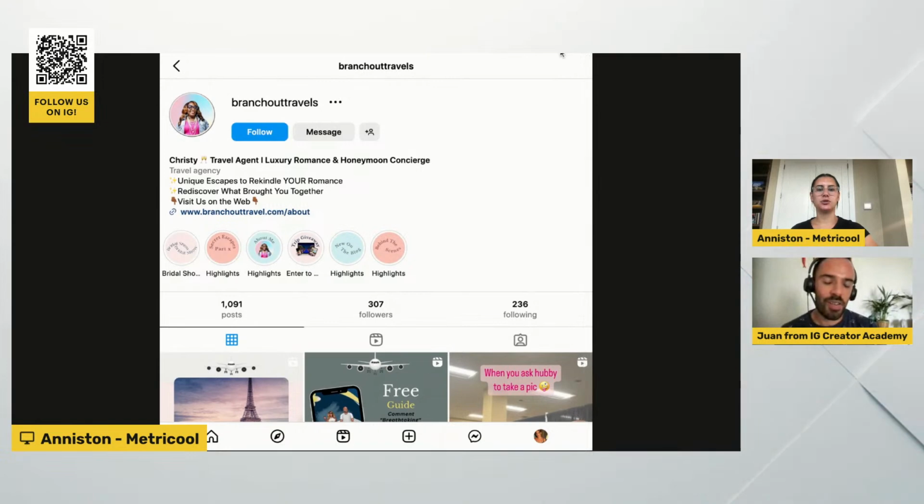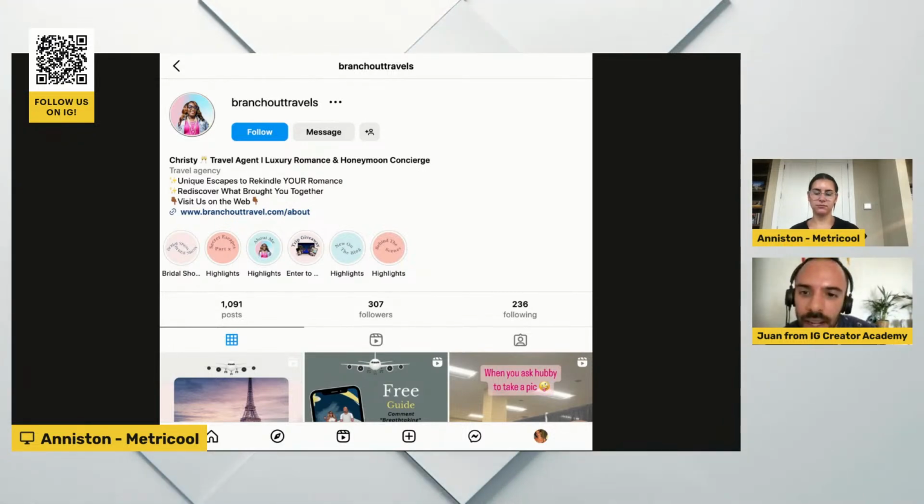So very, very, very important. Add highlights, because they serve as mini landing pages for your services and extra touch points for new visitors.